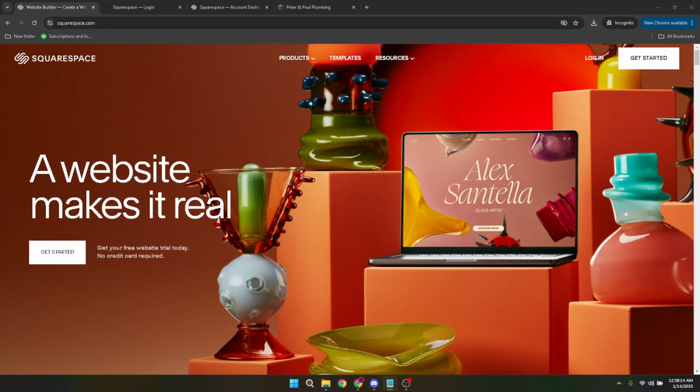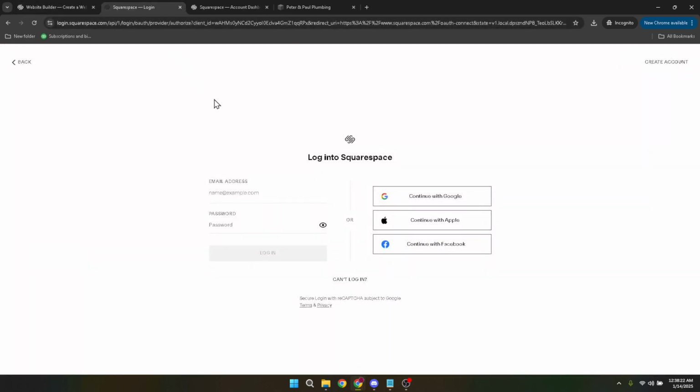First, you'll want to start by logging into your Squarespace account. Head over to the Squarespace website and find the login button. It's usually located in the top right corner of the page. Click on Login, and once there you'll notice an option that says Continue with Google. This is a convenient feature if your Squarespace account is linked to your Google credentials. Go ahead and click on it, and you'll be directed to select the right account to get started.